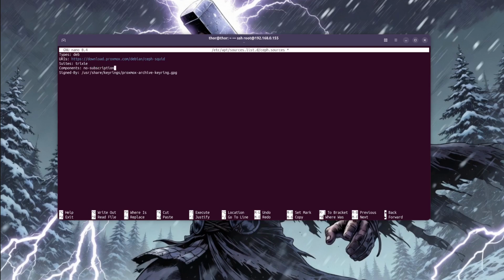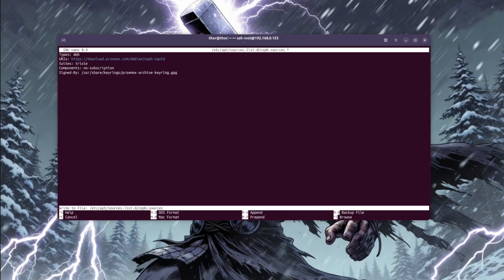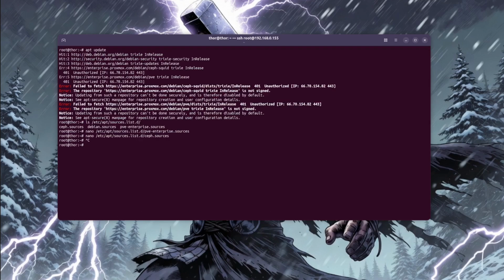And here we're just going to change enterprise.proxmox.com to download.proxmox.com/debian/ceph-squid, and we're going to change enterprise to no-subscription. And that is all. The signed-by key is going to be the same. We're going to Control O, enter, Control X to exit.